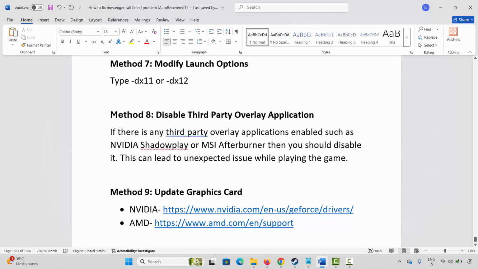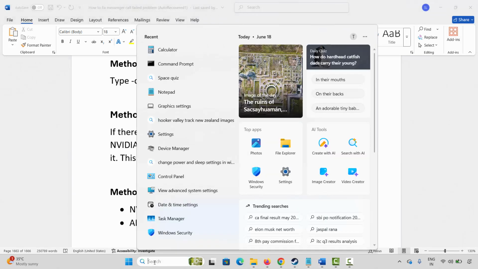Next is to update your graphics card. So make sure your graphics card is up to date. For that, go to the search option and search for Device Manager.